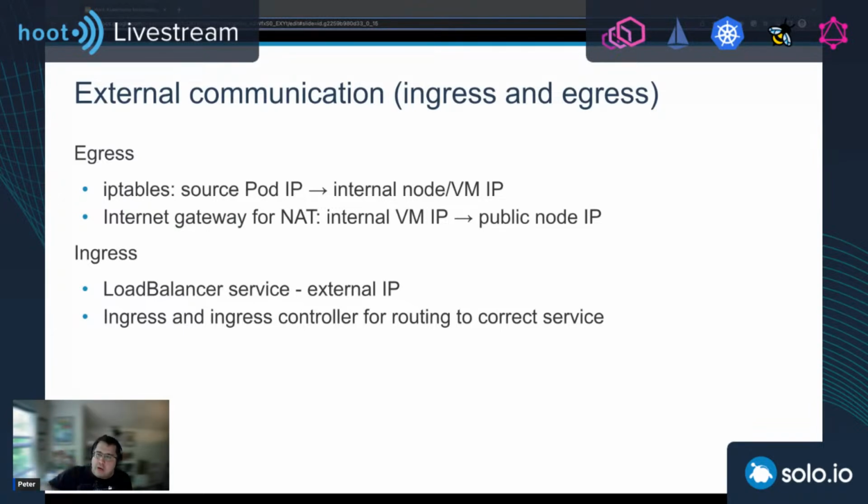And on the way back, as the packets are flowing back, similar translations happen, but in the reverse order, right? So on the way out, the IPs get replaced from the pod internal IP to the external IP, and then on the way back, it's reverse.